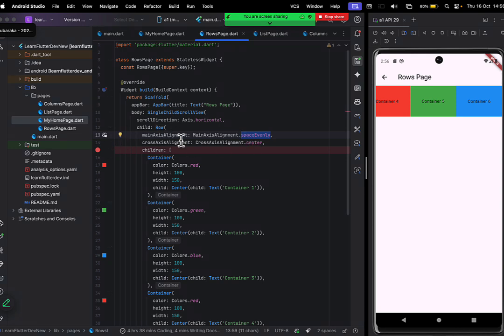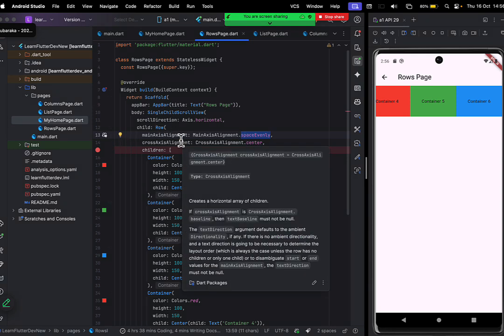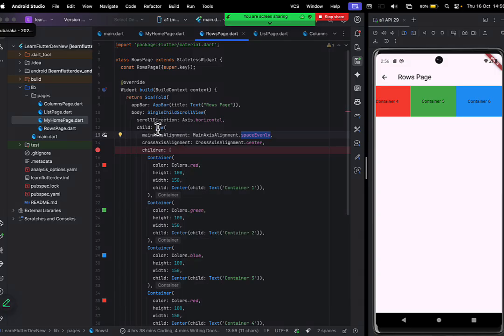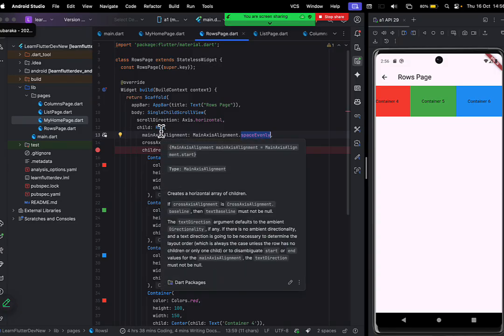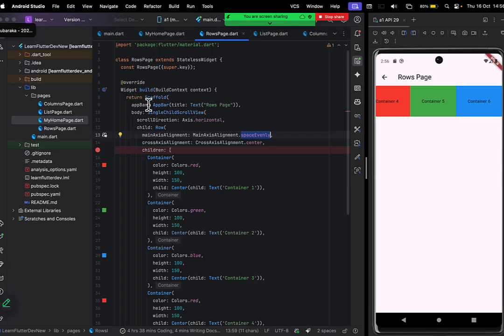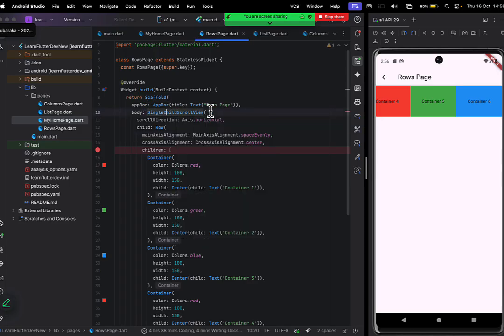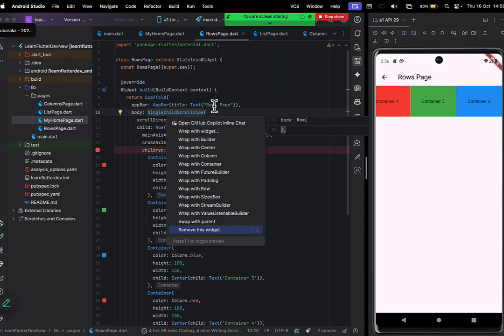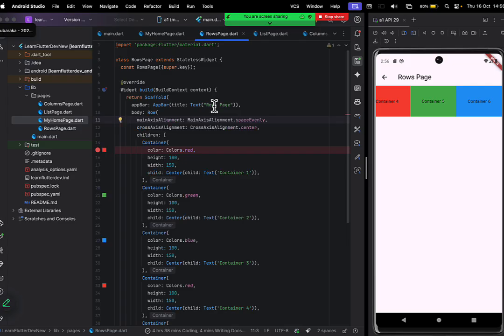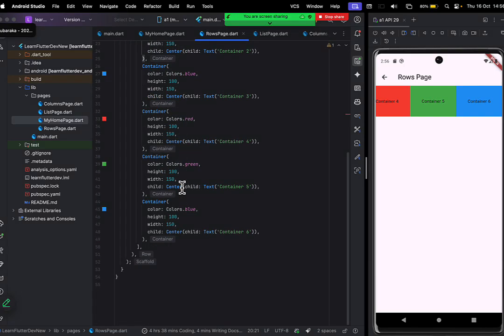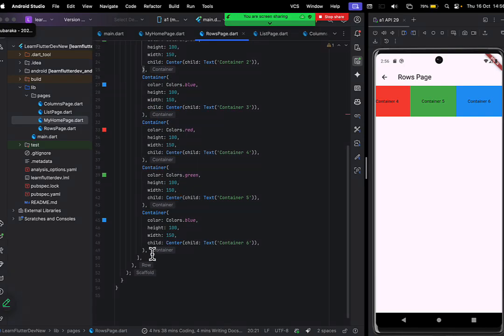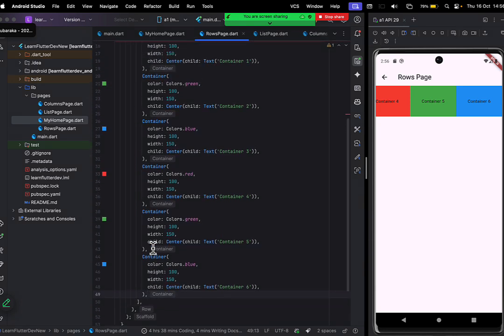Let's say that we have only a few items in a row. How should I demonstrate that? Let me remove this single child scroll view. To remove an item, you can simply put the mouse on it, press Alt and Enter, and then you'll see remove widget. So you remove that outside widget out of it. It's also possible that way. I've removed the widget, so the row is just plain.